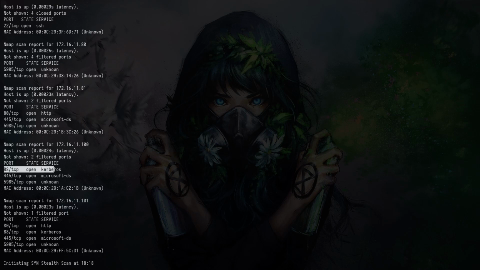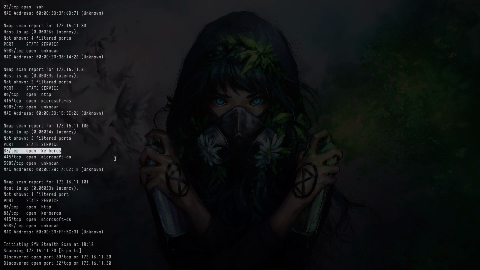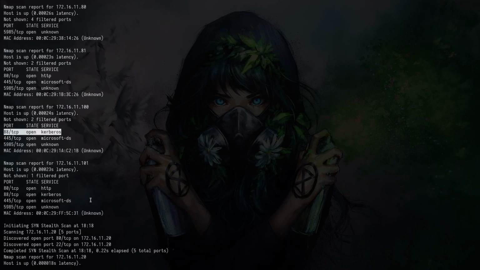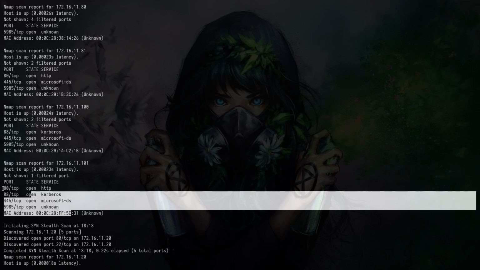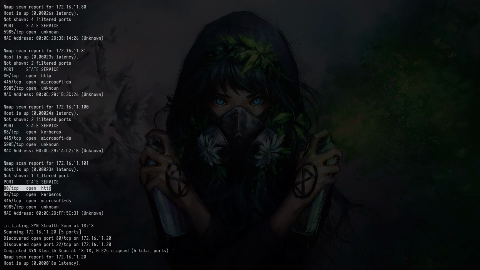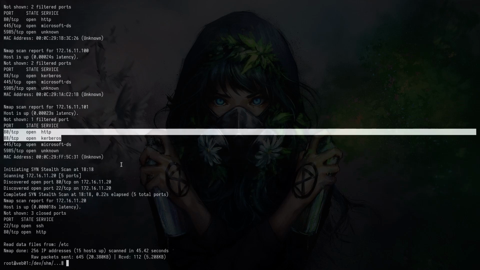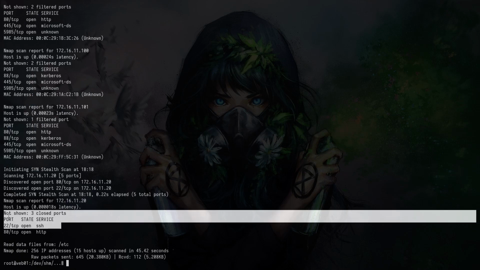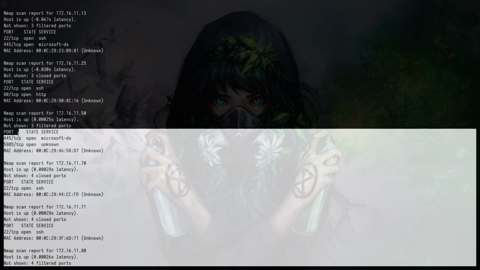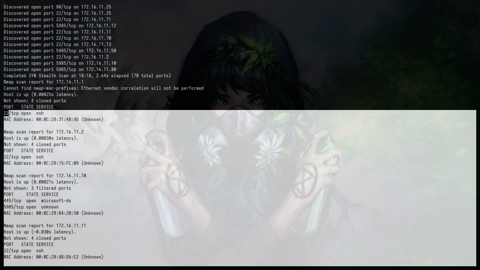This is a domain controller because it has 88 open. Here's another domain controller, which also has port 80 open, which is, I guess, not the most common thing on a DC, but we will see what this means later on. And one last host here. So that's quite the interesting result. So you definitely want to save that.